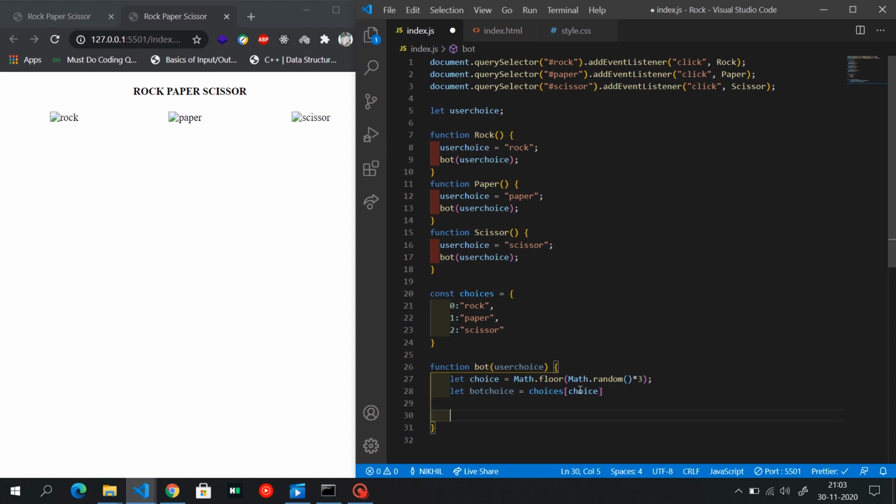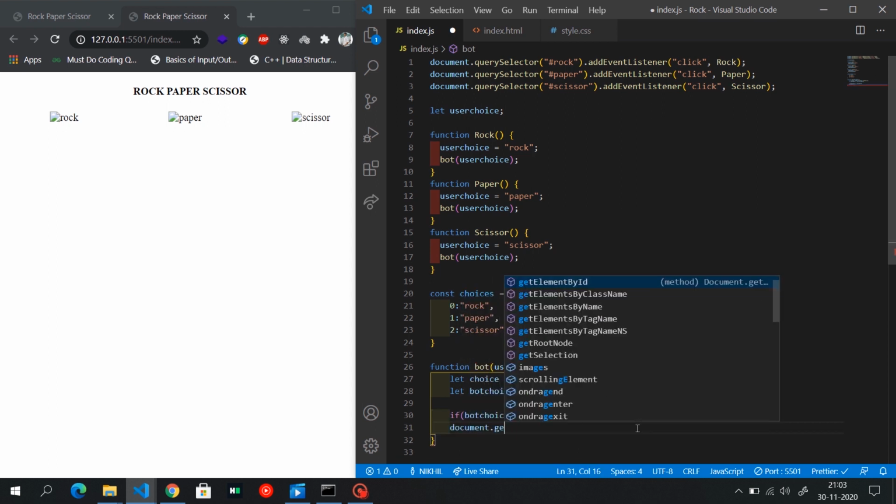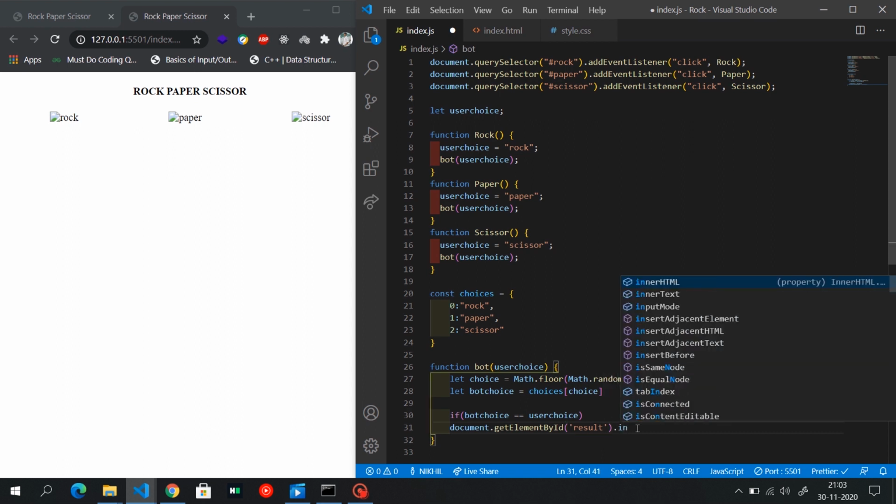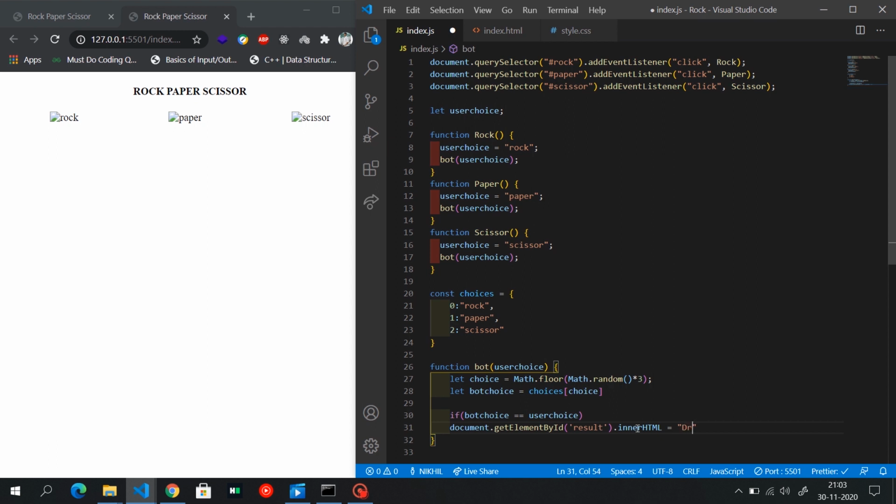For a basic test, let's check if the bot choice is equal to the user's choice. The user's choice will be either paper, rock or scissors. Similarly, the bot choice can be paper, rock or scissors. So if these become equal, then document.getElementById with the id result, which I have not yet created in the HTML, we'll create it soon. We'll set it to draw, like so.